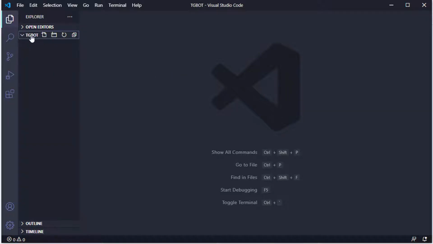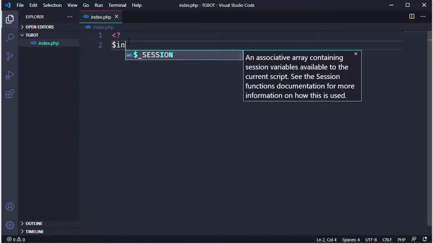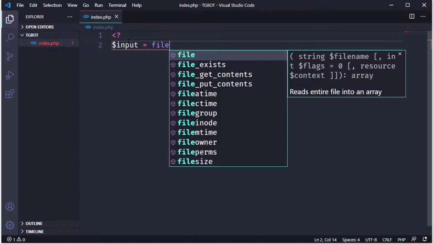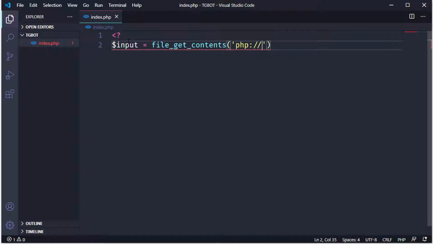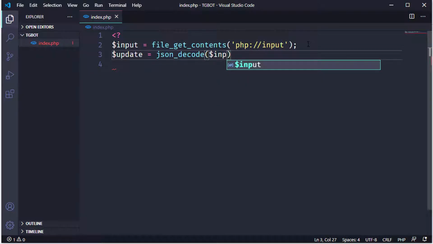Now, let's write our first line of code. I use VS Code Editor, but you can use any editor you like. Let's create our index file. First, we should get the JSON data. By doing that, we store all JSON data in the input variable. Then, we should decode the JSON data. So I create a new variable called update, and store the decoded data in that variable. The json_decode function is used to decode the JSON data.